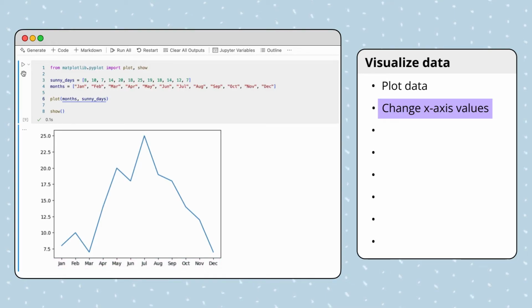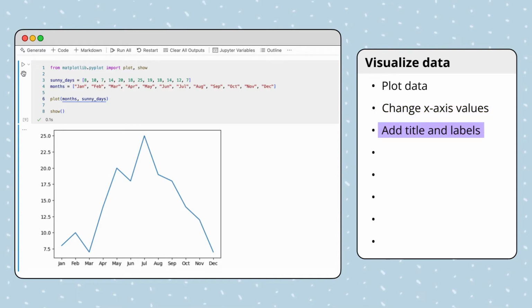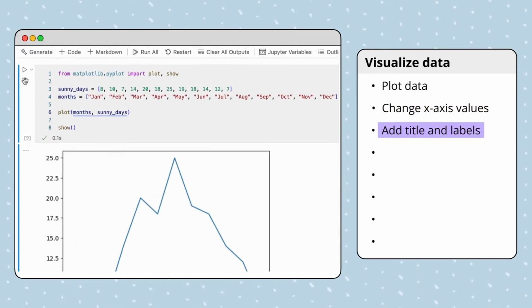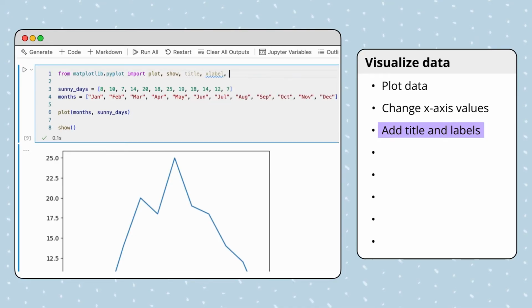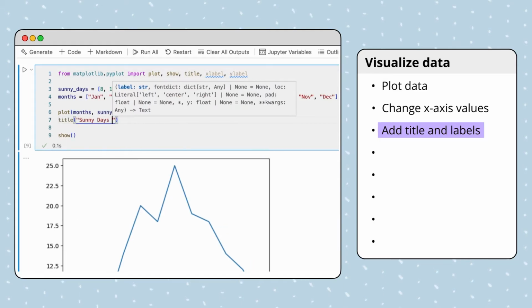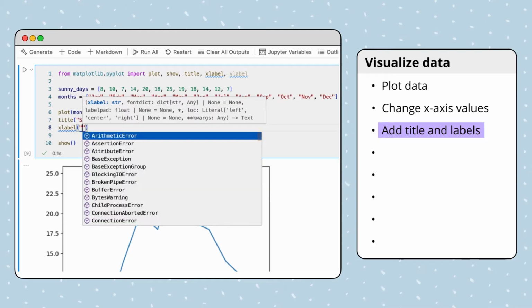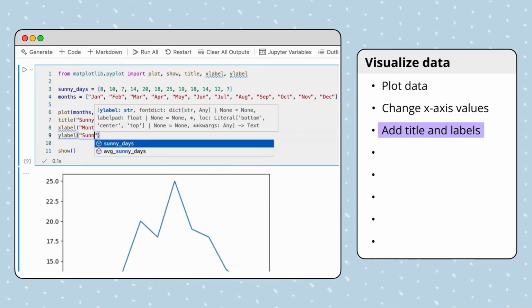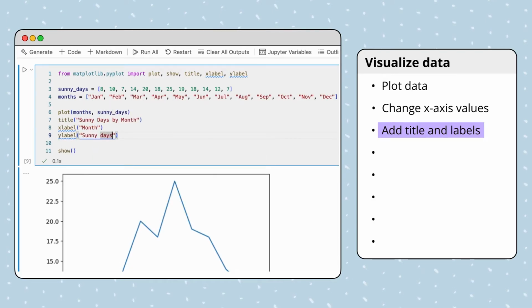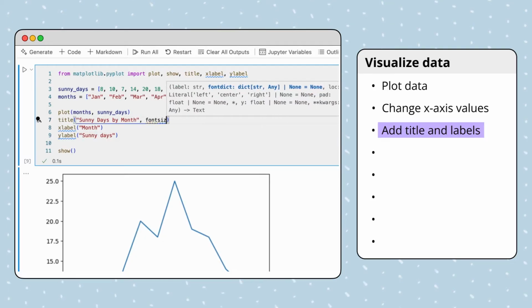Charts in a professional research report should have titles and axis labels. Let's fix this. To add a title and axis labels to the plot, we import the functions title, xlabel, and ylabel. Then, we'll call each function, passing the desired title or label as the argument. We can also customize the font sizes of the title and axis labels using the font size argument.